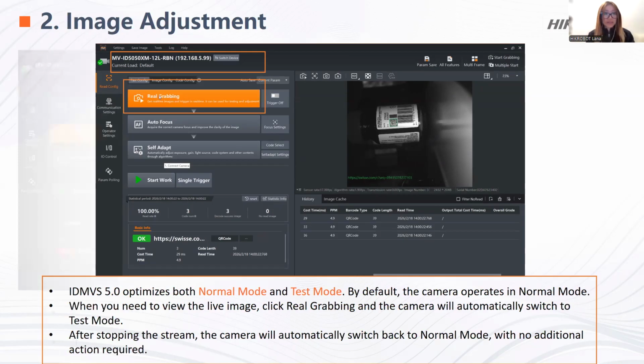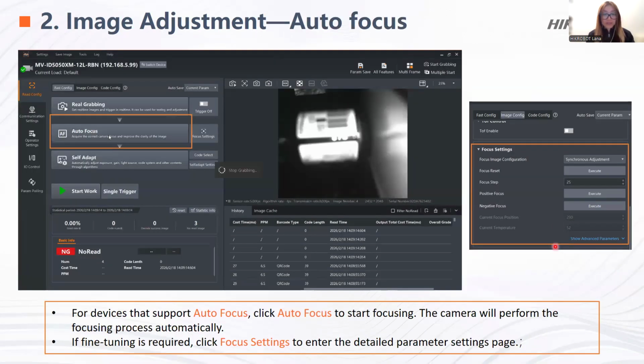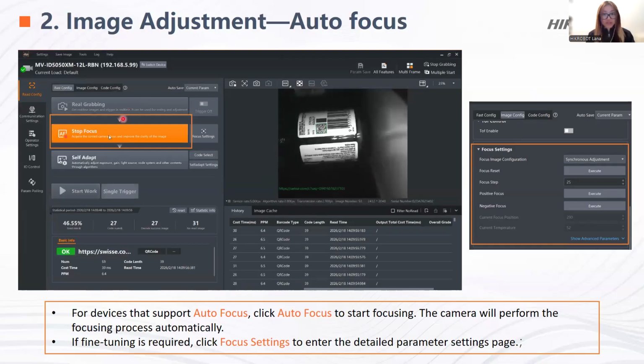Now you will see the image adjustment is more like a step-by-step flow. First, we use real grabbing to check where the barcode is in the image. Once you get the clear position of the barcode, then we use the autofocus to get the focus dialed in. If you feel the focus is not quite right, you just need to click these focus settings. From there, you are able to fine tune the focus position in more detail.